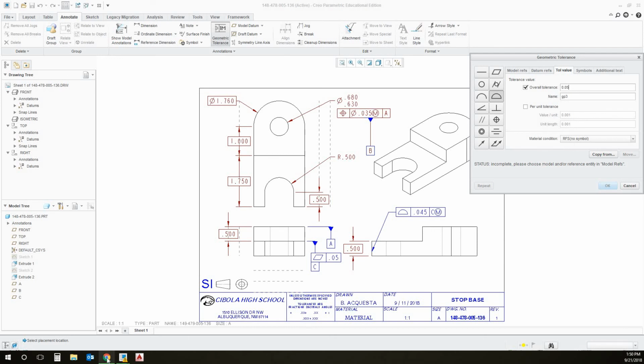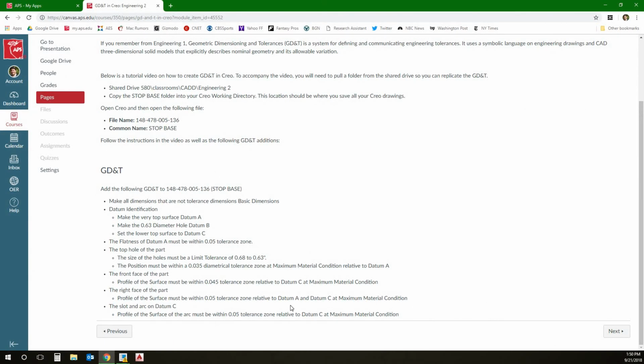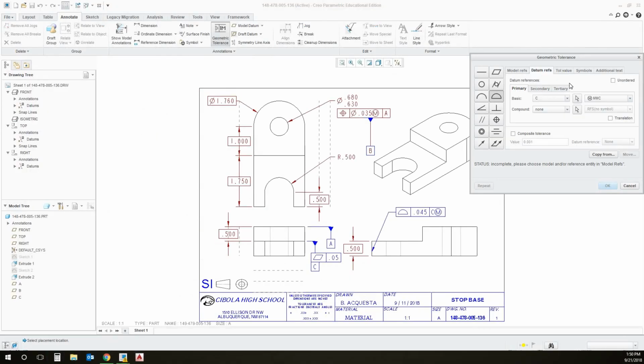Okay. 0.05 relative to datum A and C. The C is at maximum material. A is the primary, secondary is C. C needs to be maximum material. A is primary, secondary, and tertiary. These are the options. All right, time to place it.